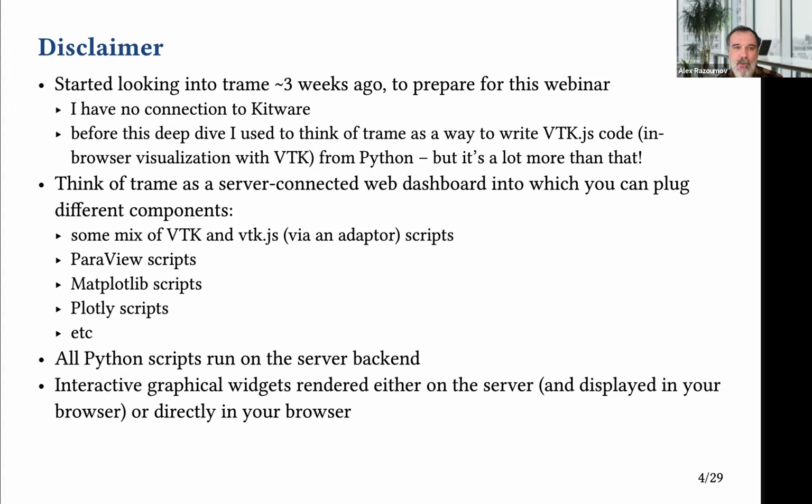but hopefully I'll be able to share today things that work really well. So before this deep dive, until a few weeks ago, I used to think of Trame as a way to write VTK.js, the JavaScript version of VTK, for in-browser visualization from Python. So not using JavaScript, but using Python and coding, and essentially producing a VTK.js application. But it's actually a lot more than that.